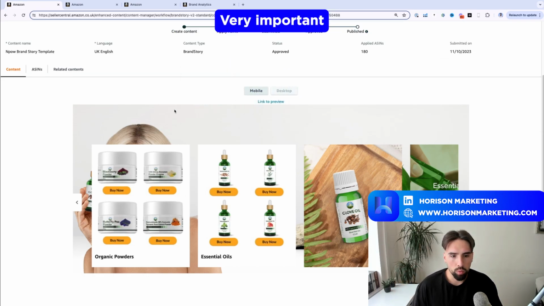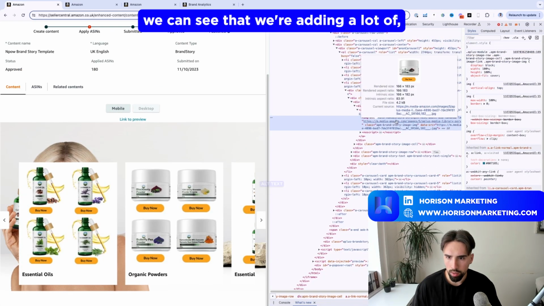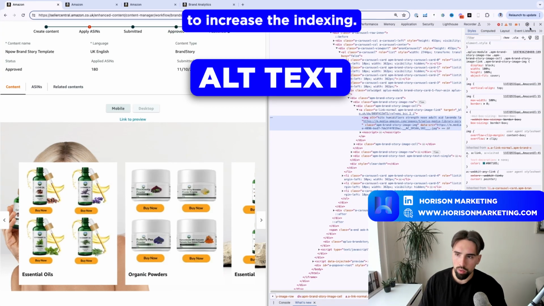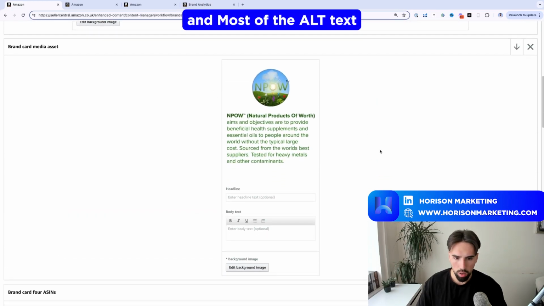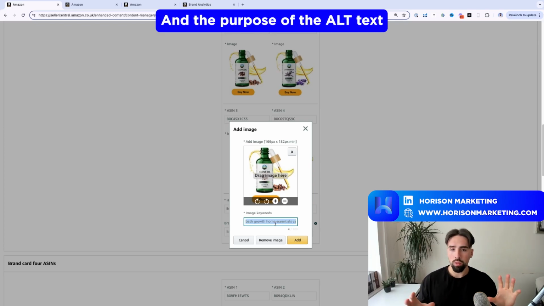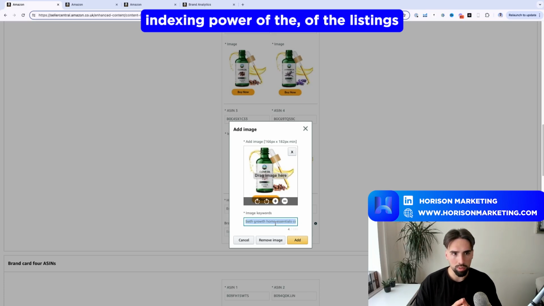Very important, when we inspect the products, we can see that we're adding a lot of alt text in the backend, and this is very, very important to increase the indexing. We can see here how the brand story looks on the edit side, and most of the alt text is filled with many keywords. The purpose of the alt text is to increase the indexing power of the listings.